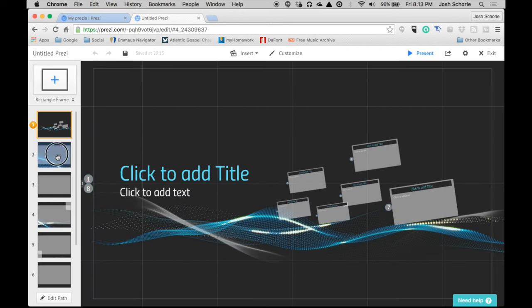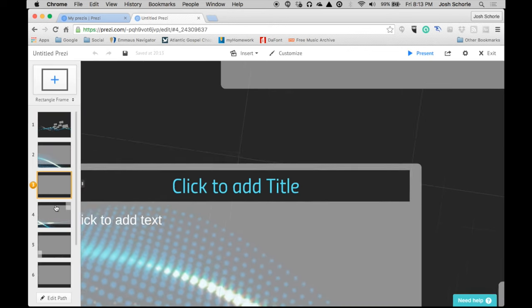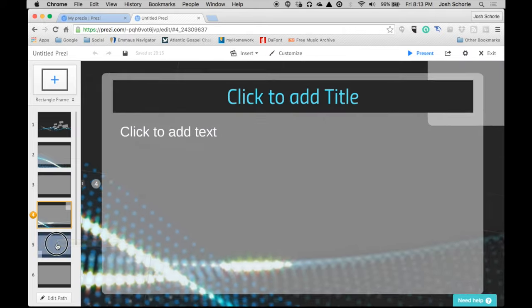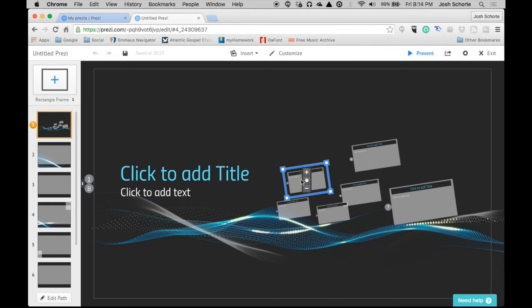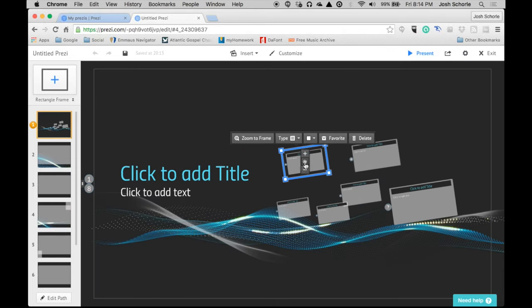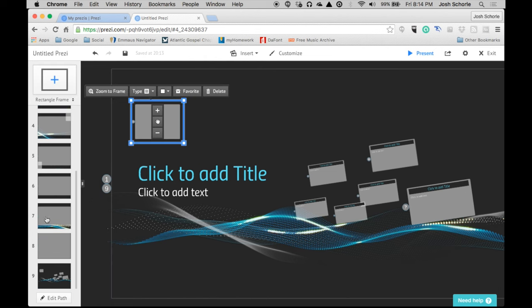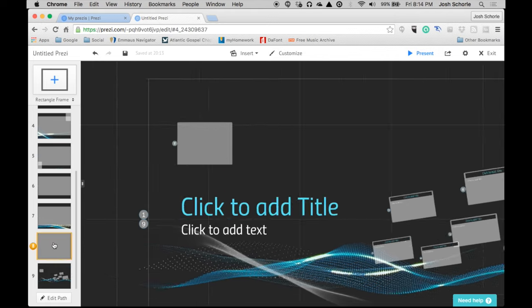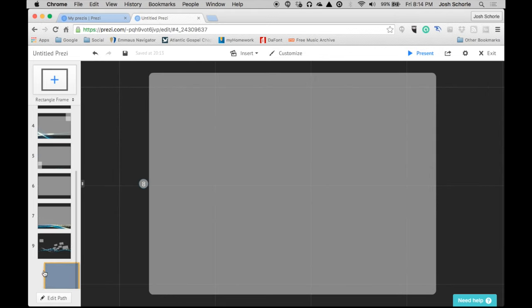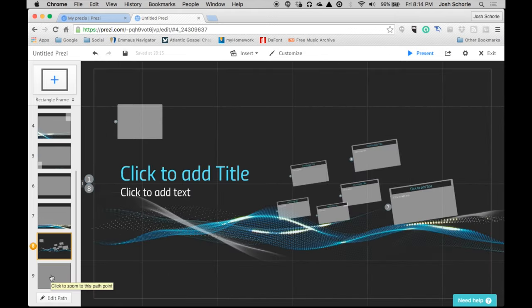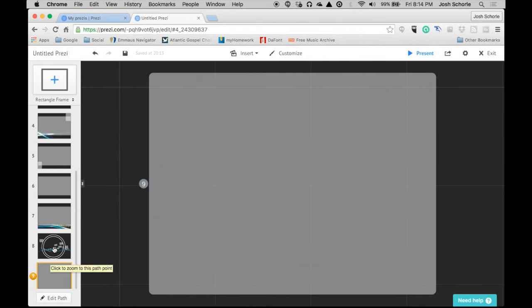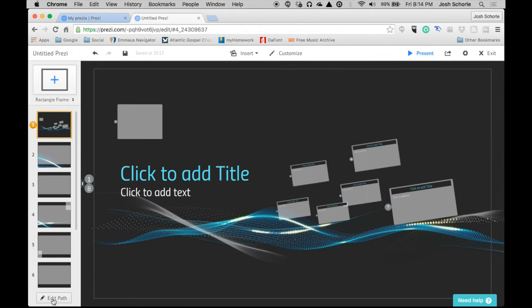What they have here is a preset of where all your slides will go. You can also choose to move them elsewhere. Let's say you need more slides than what they give you, then you can add a frame just by clicking up here, and it adds it right after whichever one you were just on, I think. But you can also rearrange the path, so if I want it to happen after it zooms out, I can do that. I can edit the path.